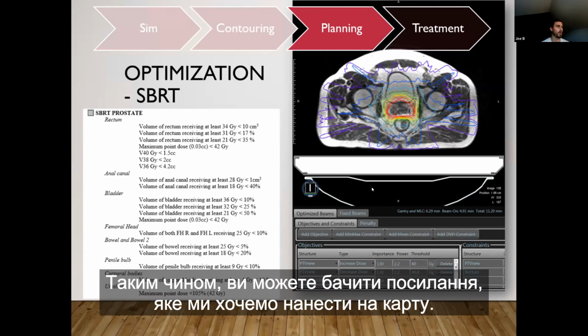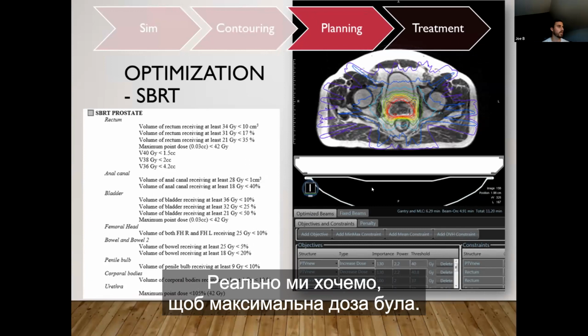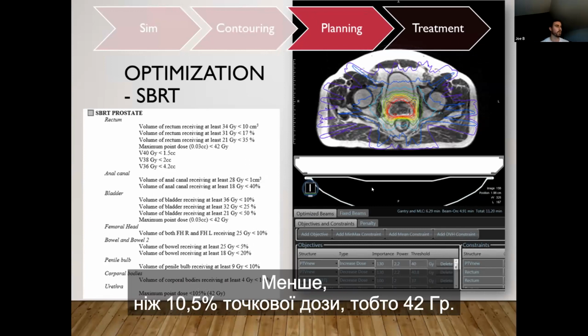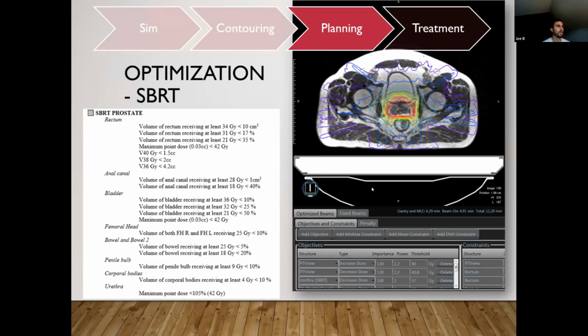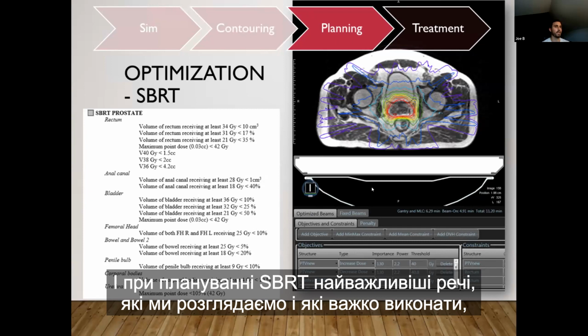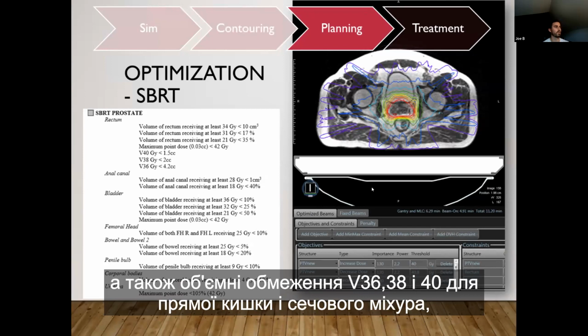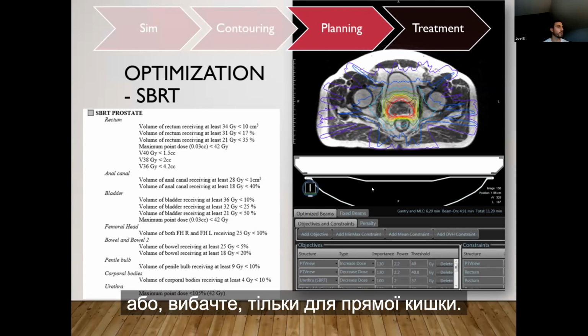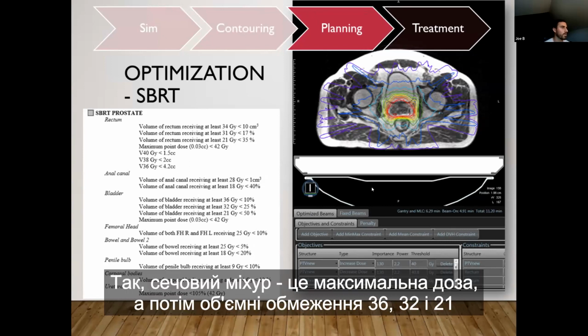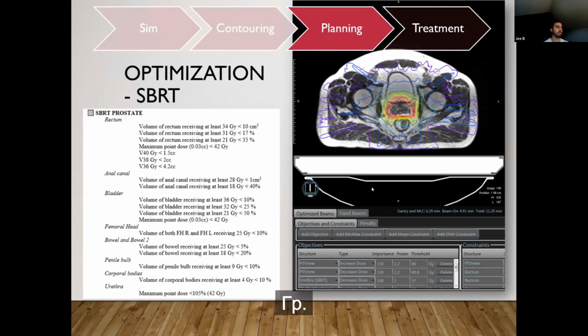So you can see the urethra, realistically, we want the max to be less than 105% point dose, which is 42 gray. And in the optimizer, I'm telling it to a max of 37. And in SBRT planning, the most important things we're considering and have difficulty meeting are those higher dose max constraints to the rectum, bladder, and urethra, and the V36, 38, and 40 volumetric constraints for the rectum and bladder. Or sorry, just the rectum. Yeah, the bladder is the max dose, and then the volumetrics are 36, 32, and 21 gray.